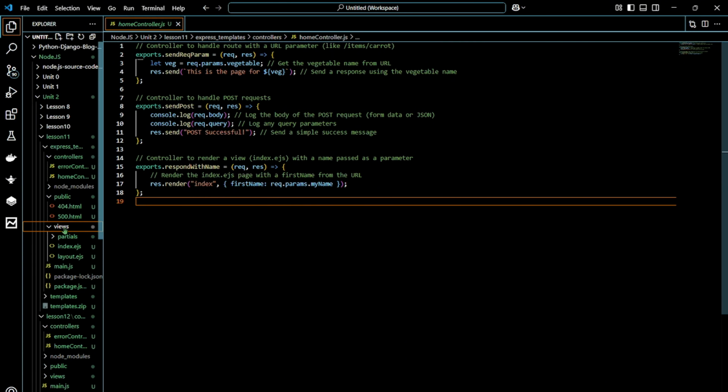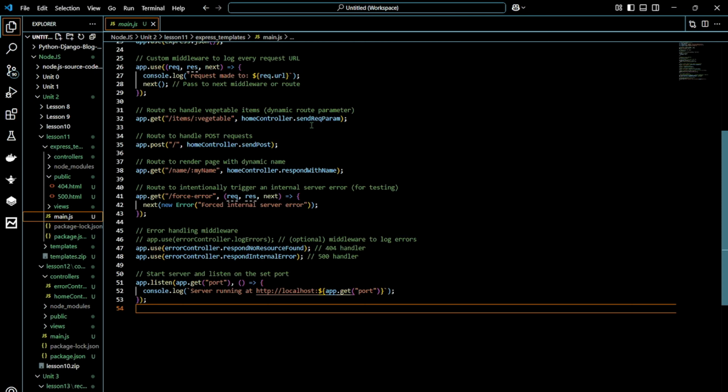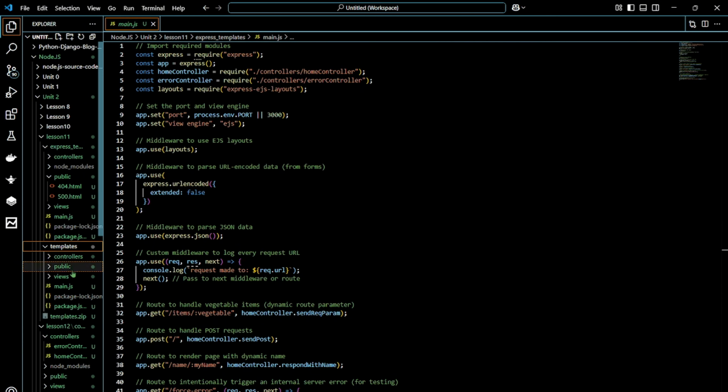So pretty simple stuff. Let's go to our main.js. This is your normal JavaScript. Again, importing your required modules. You're going to set the port and view. We're going to have a middleware. This is using our layout. Our layouts are in templates under views, so it would be this.